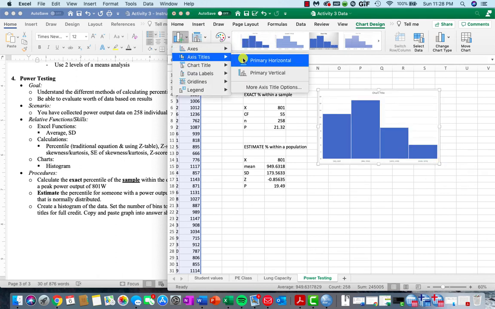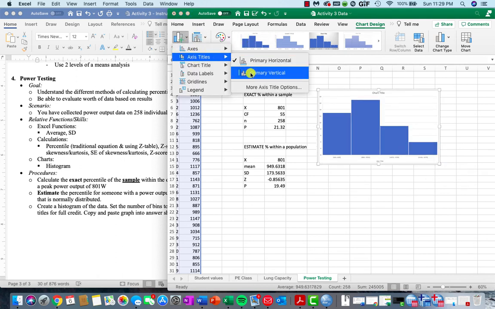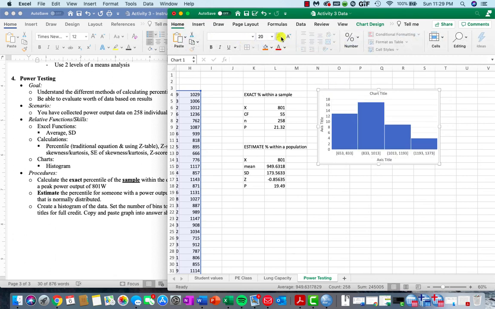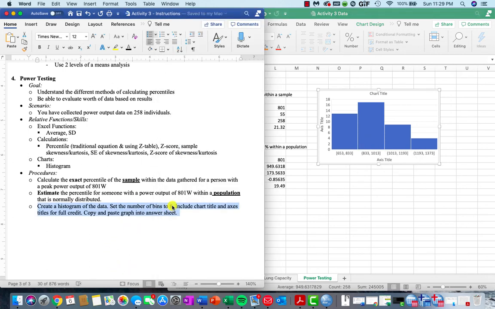I'm going to add my axes titles, and then I'm going to increase the font size. Just know when you increase the font size in Excel, it is extremely magnified in Word. So if you make everything big in here and then copy it into Microsoft Word, it might be way too big. Remember, when you're setting your number of bins, we want to set it to 8.